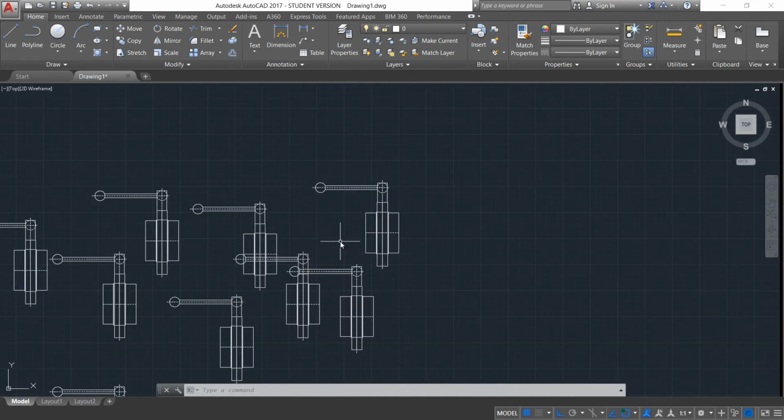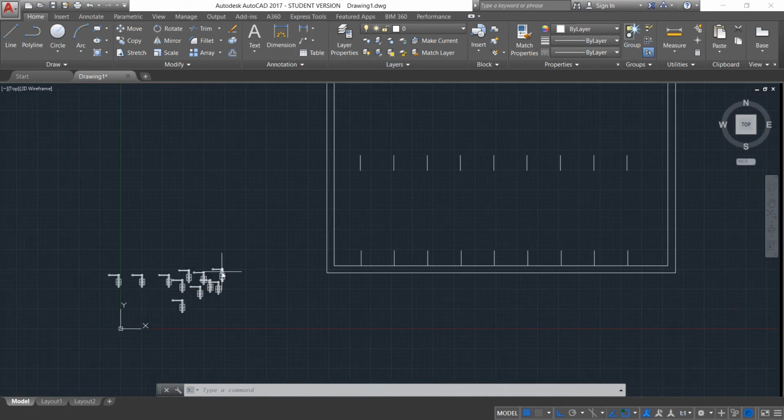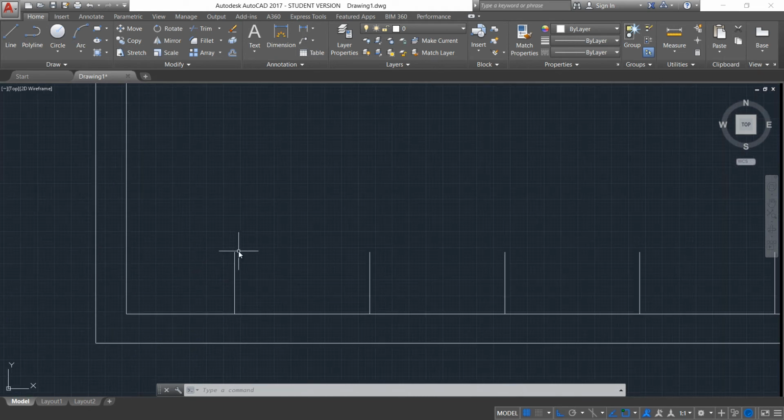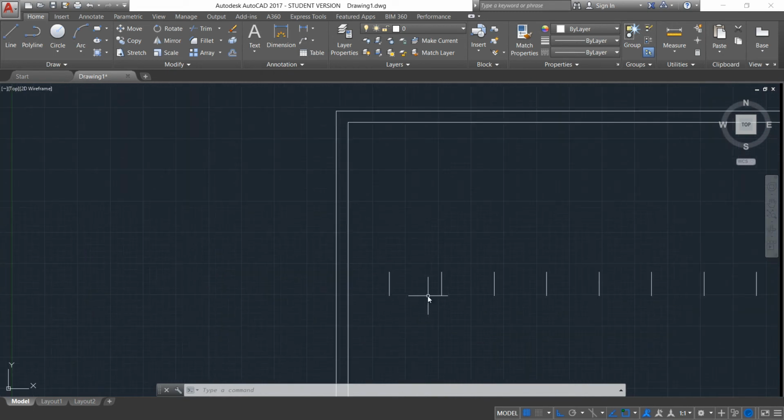Now let's see the importance of the base point. Consider a diagram like this. I want to place this object exactly with this corner point on these points here, aligned like this. And similarly I want to place this entire object with this center point on the positions like this.